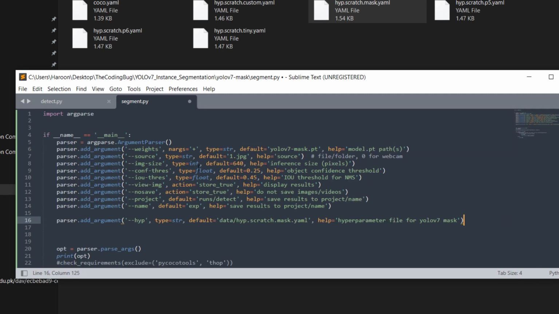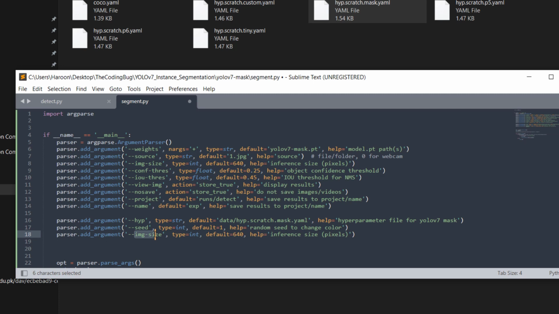Next one is the integer parameter. So just copy any existing integer argument and paste here. Let's call it seed, and it will be used to change colors of the instances if we need. Let's set this to 1 by default. We need another integer argument called thickness. It is to control the size of the bounding boxes and the font. Let's also set it to 1.